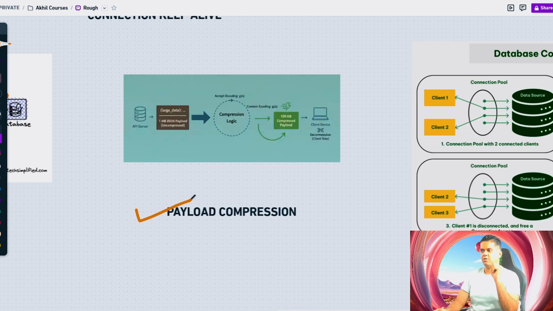Now, the next one is called payload compression. So if you were to make a request to a server, you would receive back a payload. In most cases, it is a JSON object. But what if you compressed that object and it became really small? That would ensure that the API response time will be less, and it would generally make the API more efficient. And of course, it reduces the load on the network. So payload compression is a great way to ensure fast APIs.